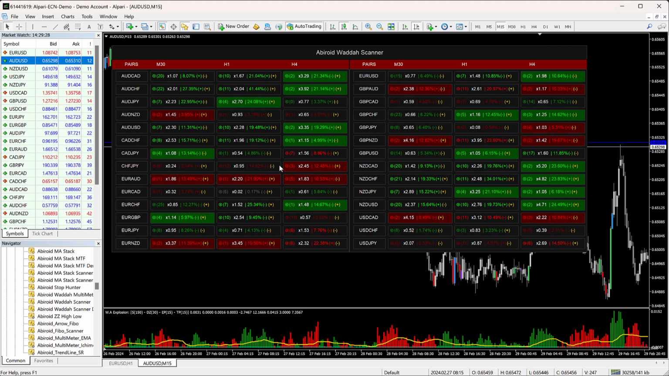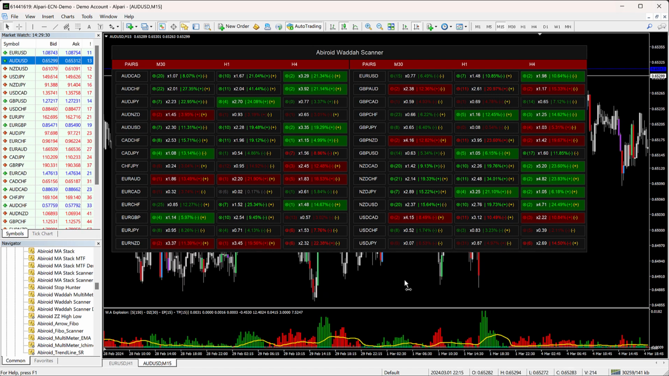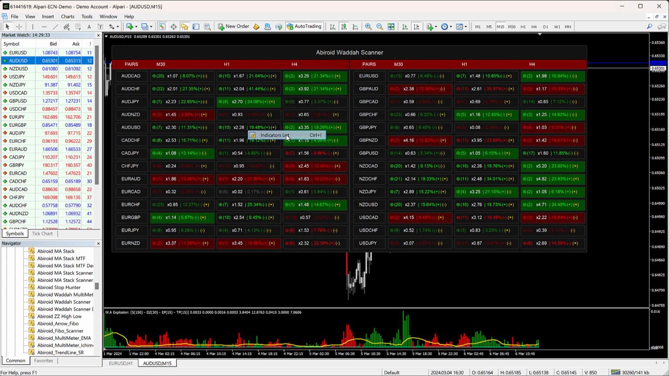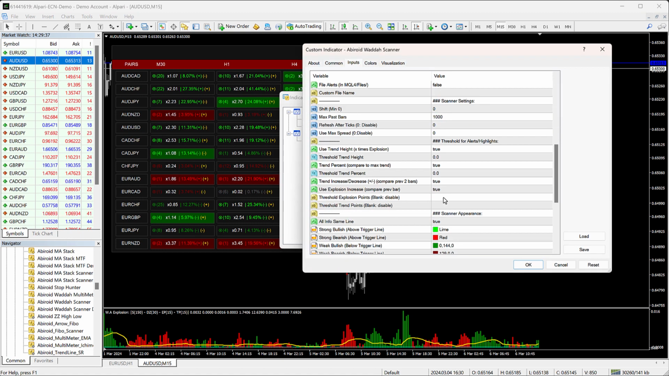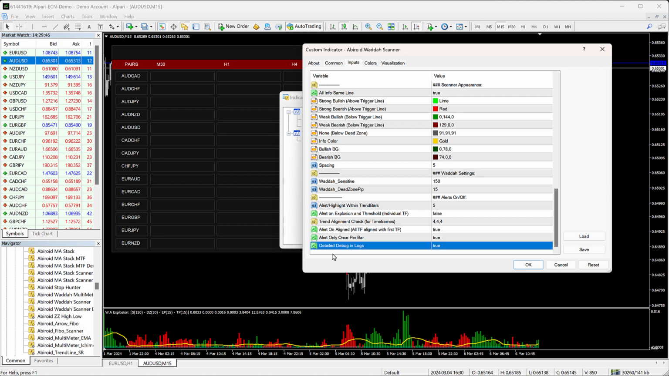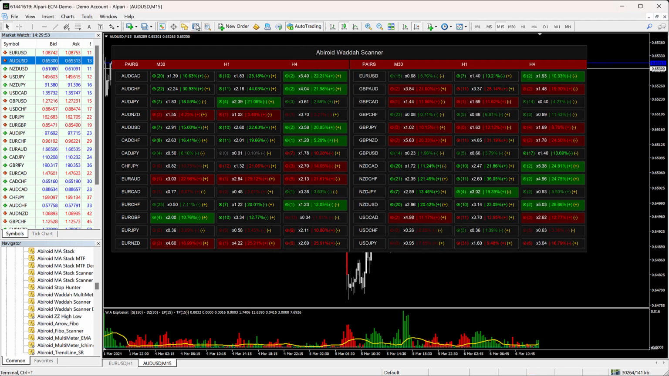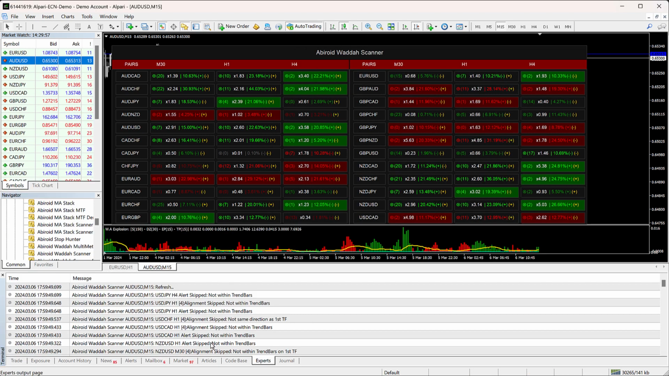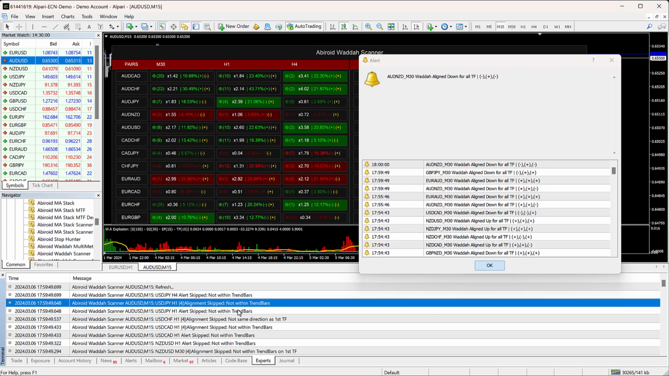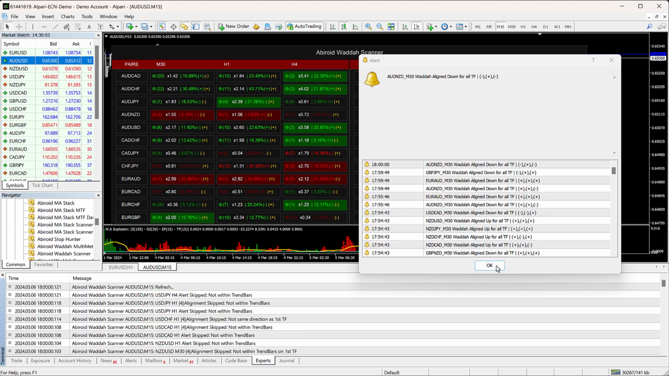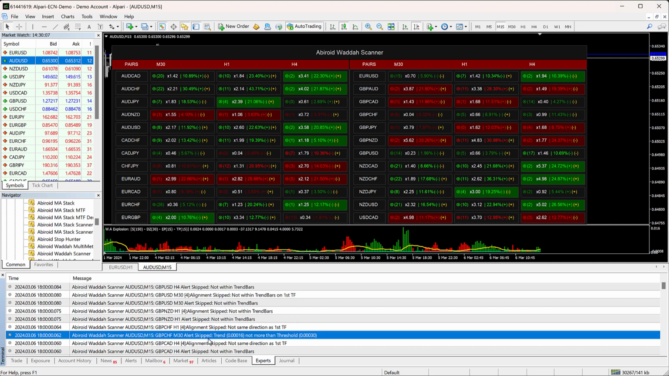If you want to debug this scanner and find out why a particular signal is being ignored, for example, if you have set some threshold values and you don't know why it's skipping certain signals, then just set this detailed debug in logs to true and then open the journal logs. So right here, that will show you exactly why a particular signal is being skipped. For example, Waddah trend is this and you have set the threshold value to 30 points. And that's why it had skipped this particular time frame.